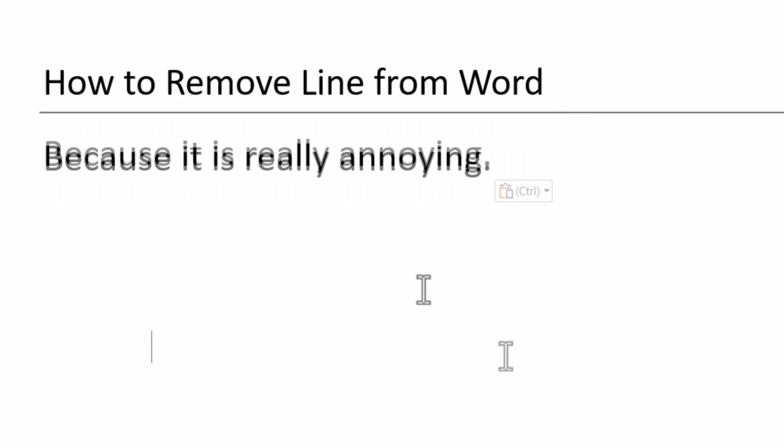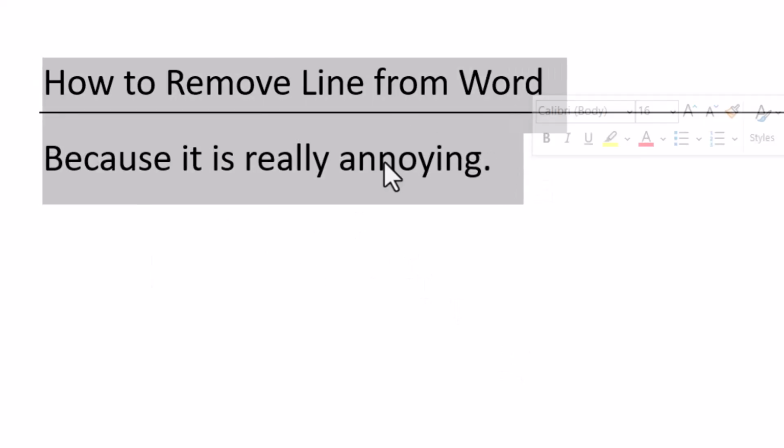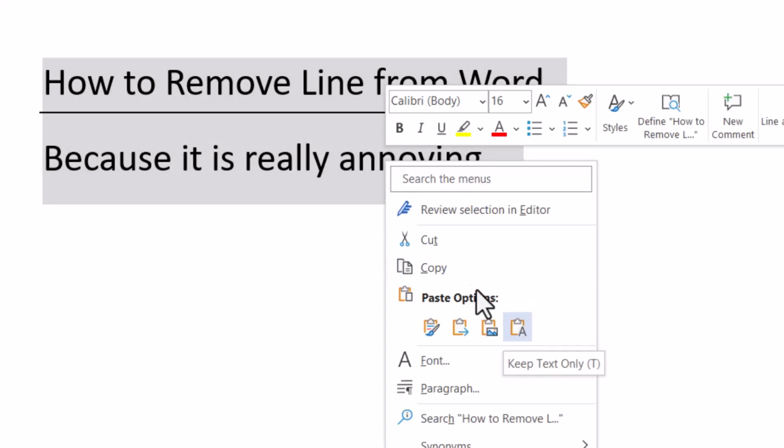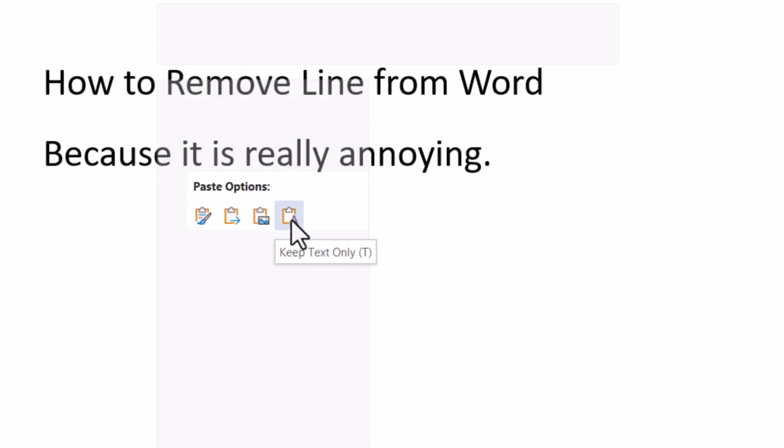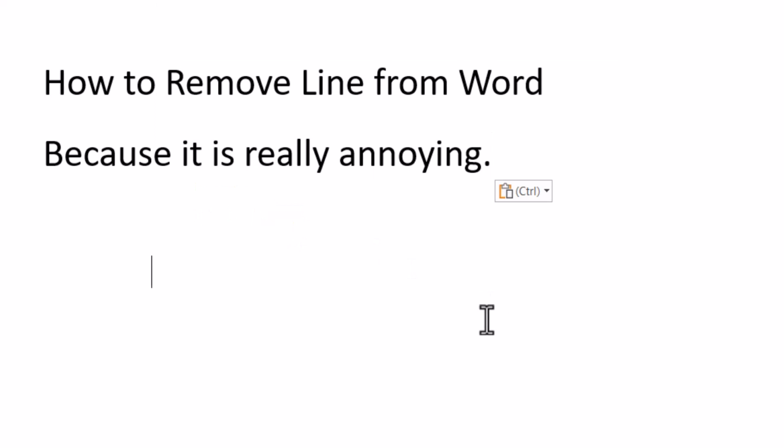One more time. Highlight the text, right click, and then cut it out. And when you paste it back in, choose keep text only. That gets rid of it.